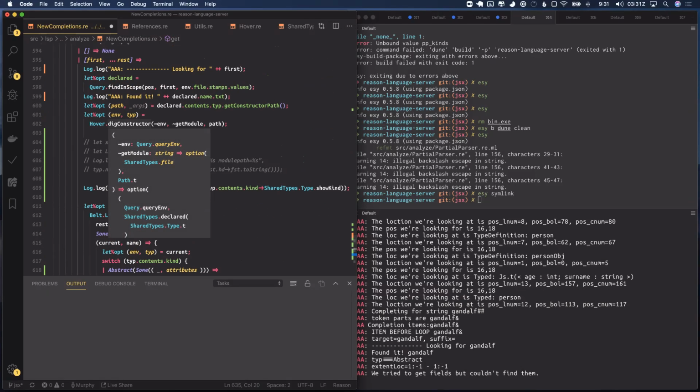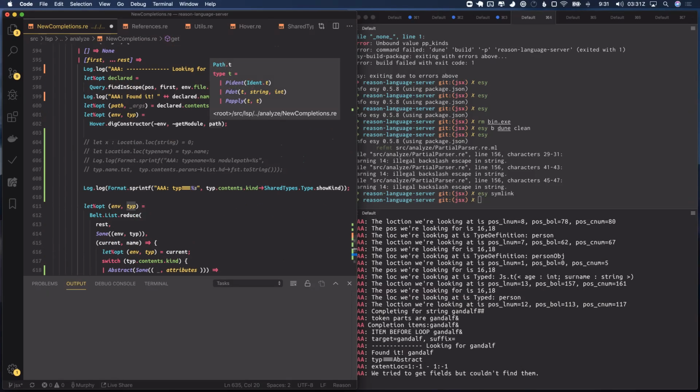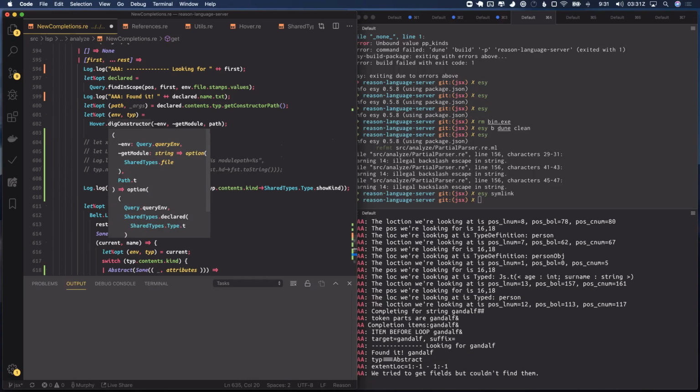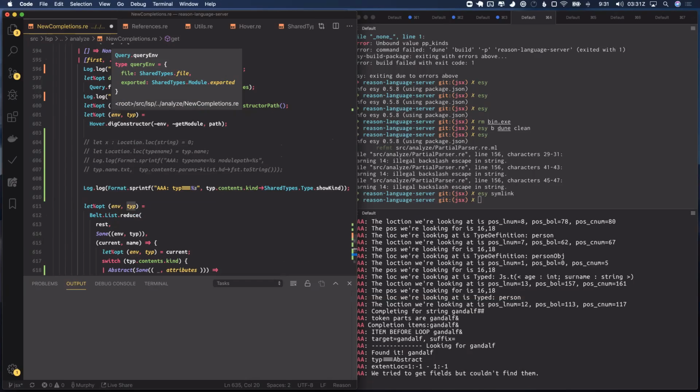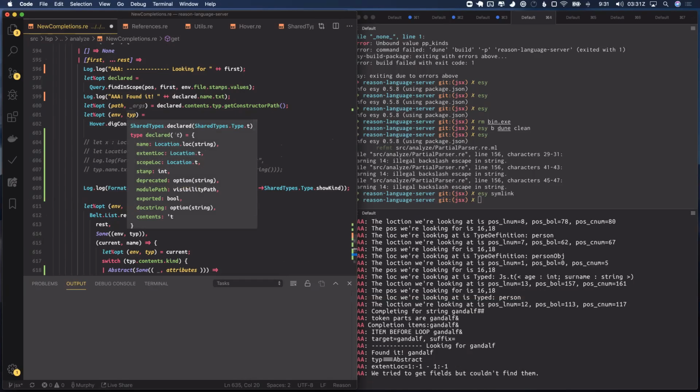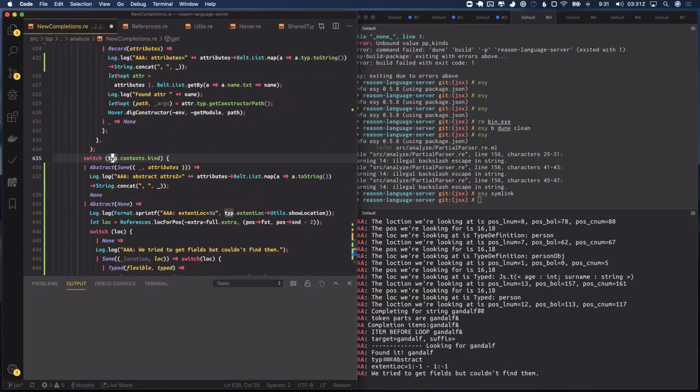Hover.dig constructor, path. Dig constructor. What does a dig constructor give us? An env and a TYP. Because I feel like that dig constructor is going to be what we want. Let's look at the scoped loc and maybe the doc string. Let's look at the scoped loc and see if we could do something with a stamp.